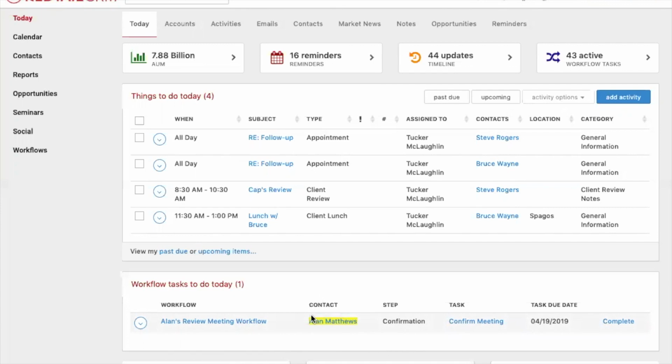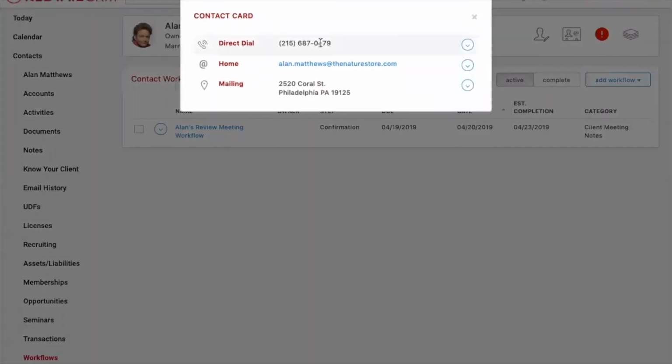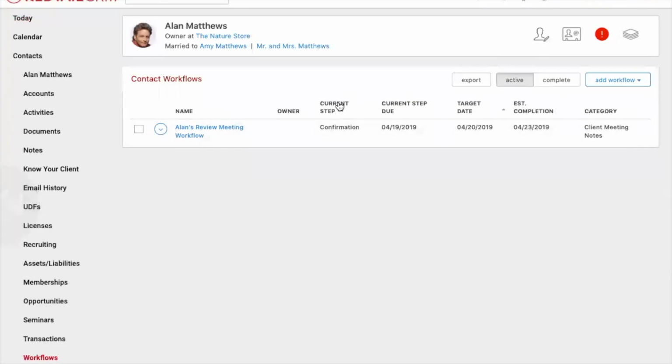So we went ahead and added the workflow for the client review meeting onto Alan Matthews. So on my today page, I have to do this to-do item. I need to go ahead and call Alan and confirm the meeting. The meeting is to be held tomorrow, so I want to go ahead and confirm that meeting one day before. So right now I can go ahead and go to the contact record for Alan. I can click on the Rolodex icon here in the top right-hand corner and give Alan a quick phone call reminding him of the date and time of this meeting.